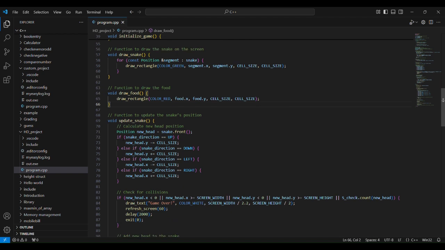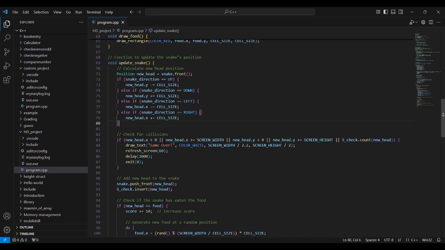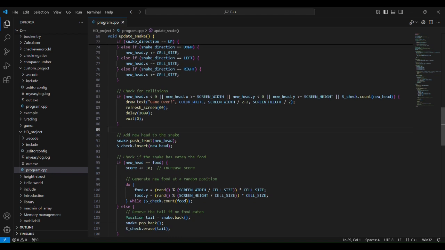The next function, update snake. Here we have updated the new head for the snake, which is the front. This means it'll be at the front of the DQ, so the head will stay at the front. And here we have just updated according to the directional input. Then we'll check for collisions in case the user hit a wall or themselves. We'll write game over, refresh the screen, delay and exit there.